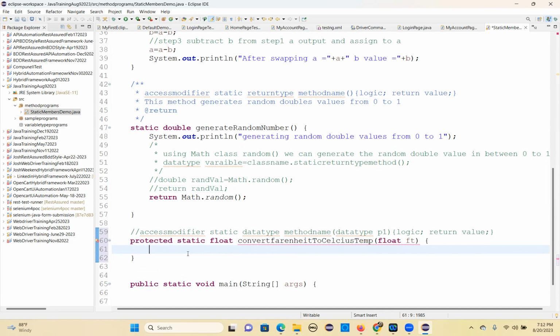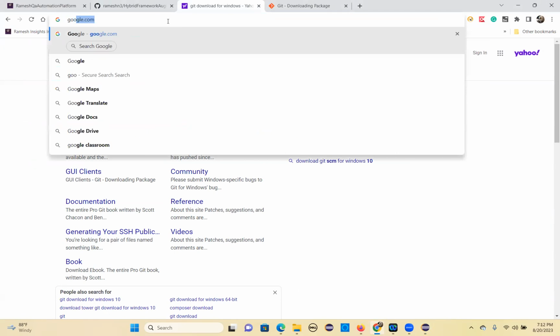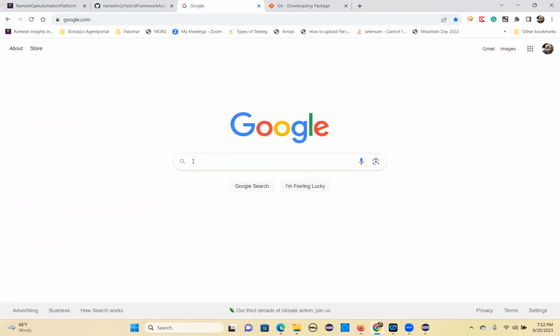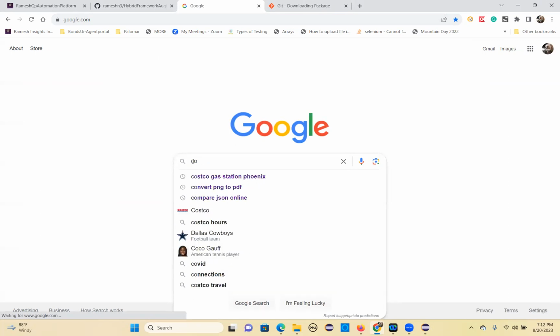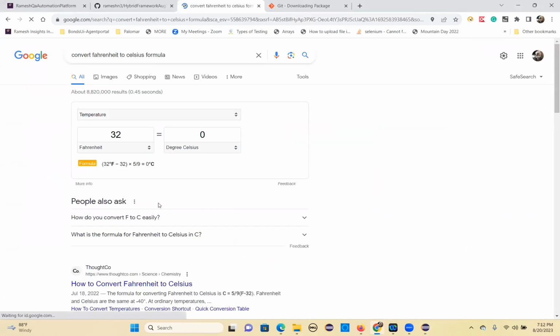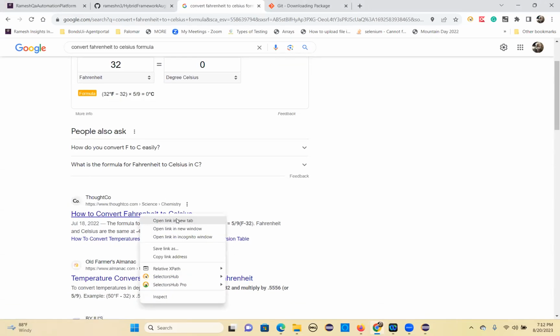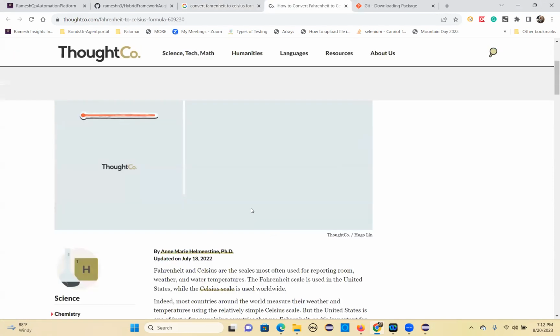So how do you know this one? Simply, if you don't know the formula, don't worry, just Google it. So you will get it. So how to convert Fahrenheit to Celsius formula. You'll get it automatically, this is the formula: Fahrenheit minus 32 multiplied by 5/9. You'll get a Celsius degrees temperature. You can just go here and find out the formula. So this is the formula.